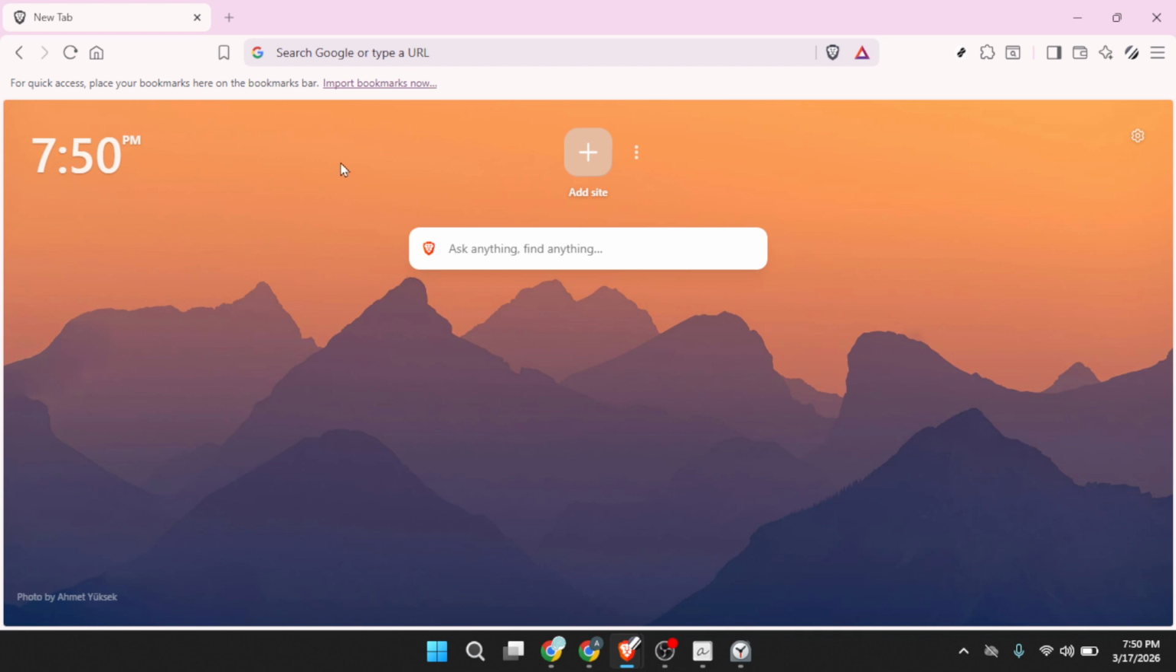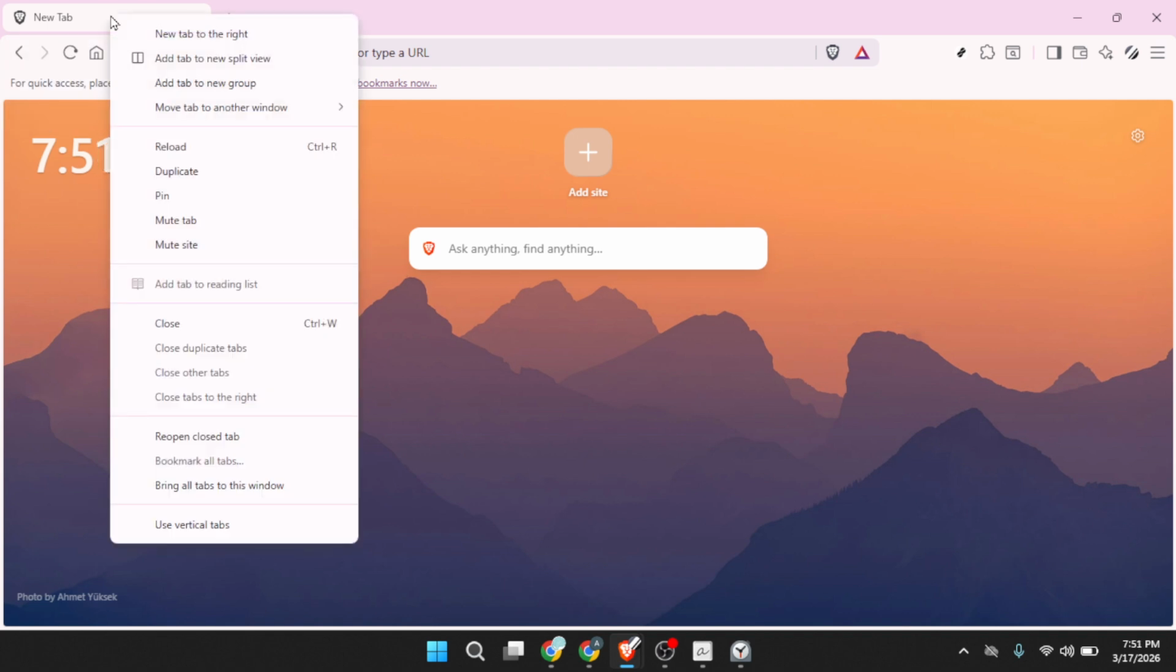Next, move to the tab you want to place into split view. Right-click on that tab along the top of the window. This opens the tab's context menu, where Brave groups useful actions for managing tabs. From that menu, click on Add tab to new split view.